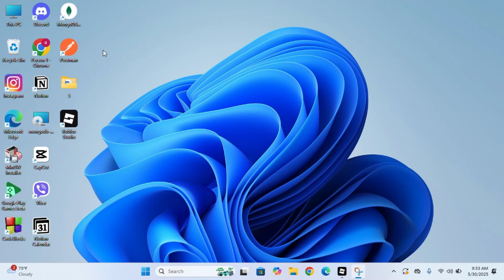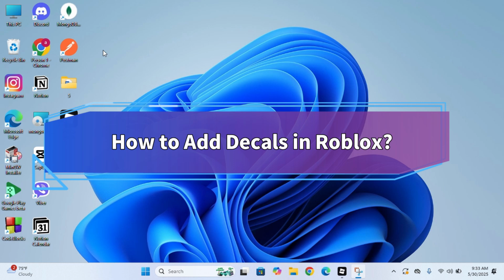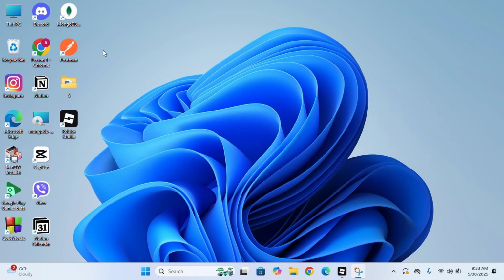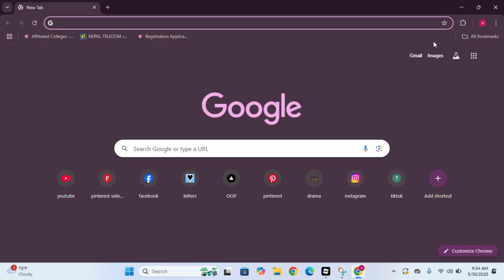In this video, I'll show you some quick and easy steps on how to add decals in Roblox. So without any further ado, let's get started. Start by opening any one browser. Go to roblox.com and log into your account.